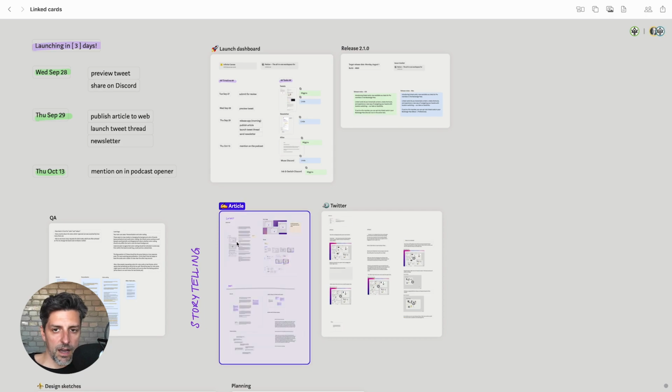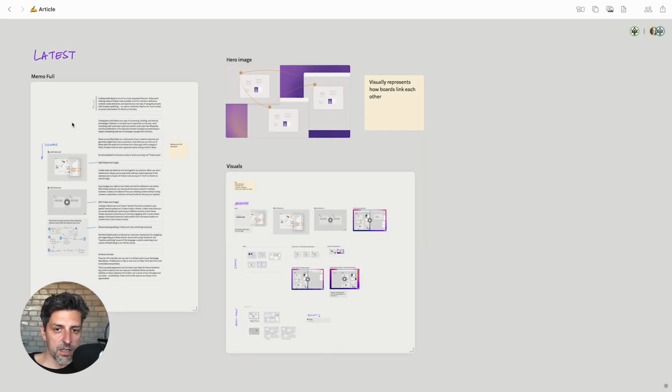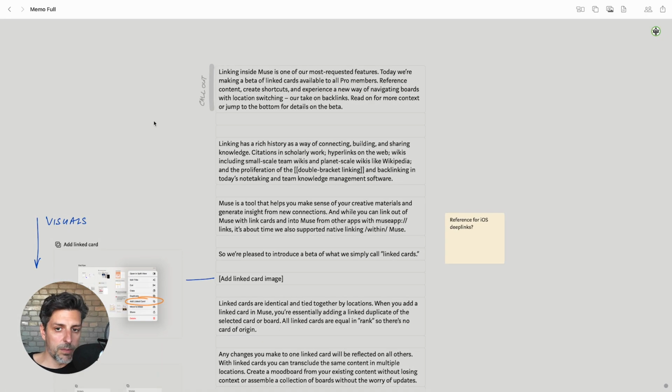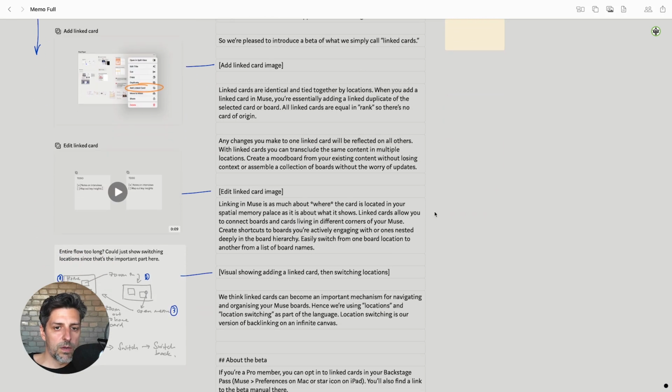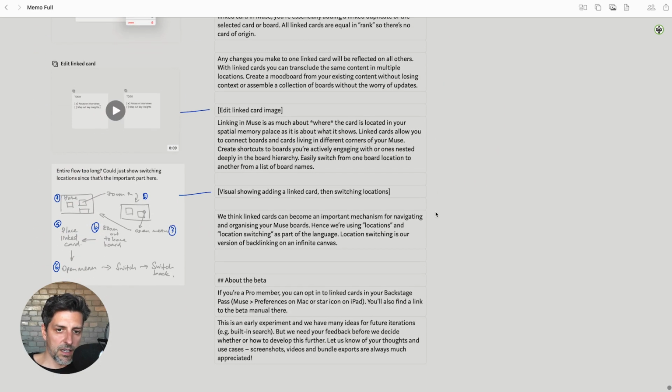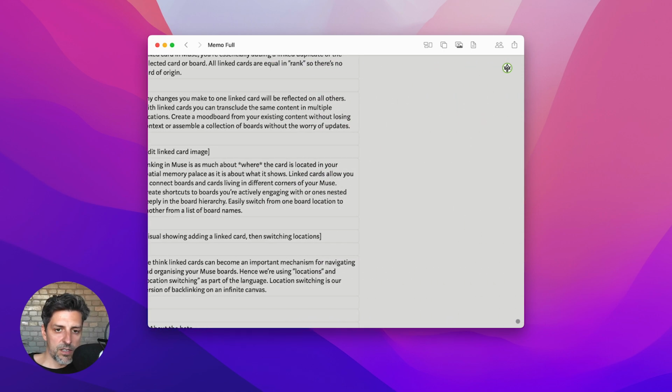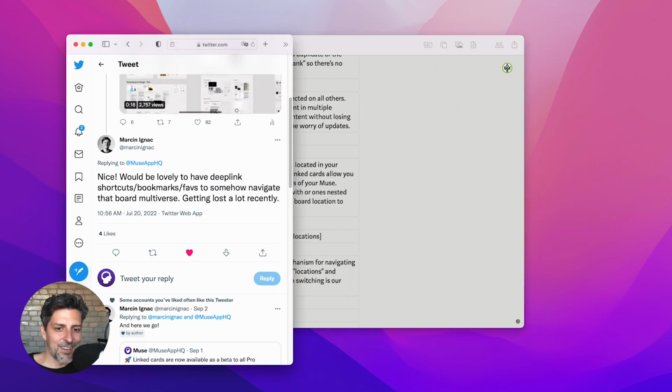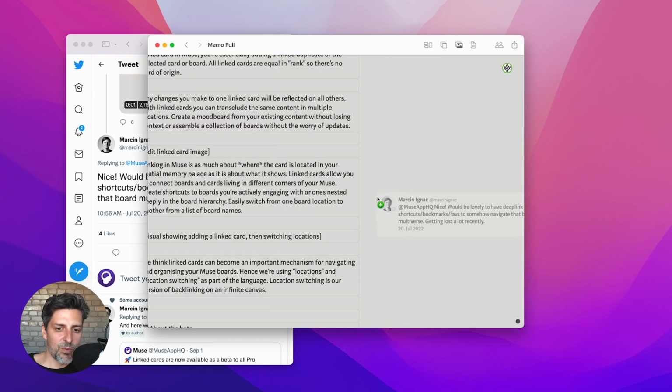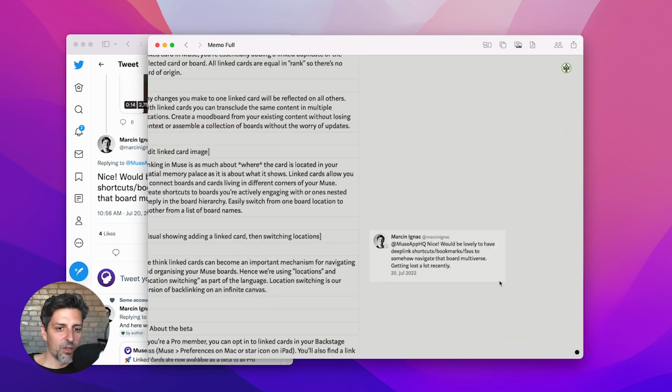Now my colleague Linda and I have been developing ideas for how to tell the story of this feature. Currently we're working on the blog post. And I have a new idea I want to include. So I'll pull that into the shared thinking space. Here we've got a customer that tweeted something basically stating the problem that we're solving with this feature and used this interesting phrase, board multiverse. So I'm going to pull this in here and draw attention to it.